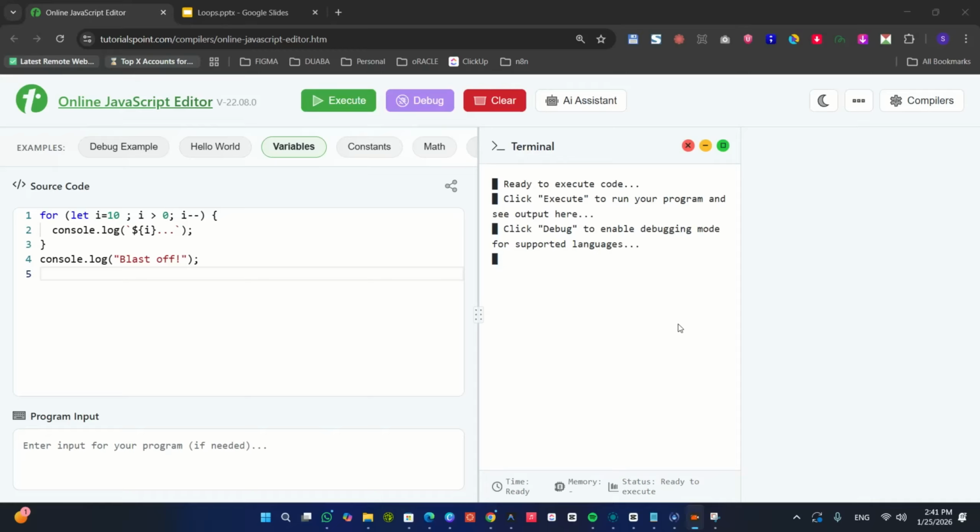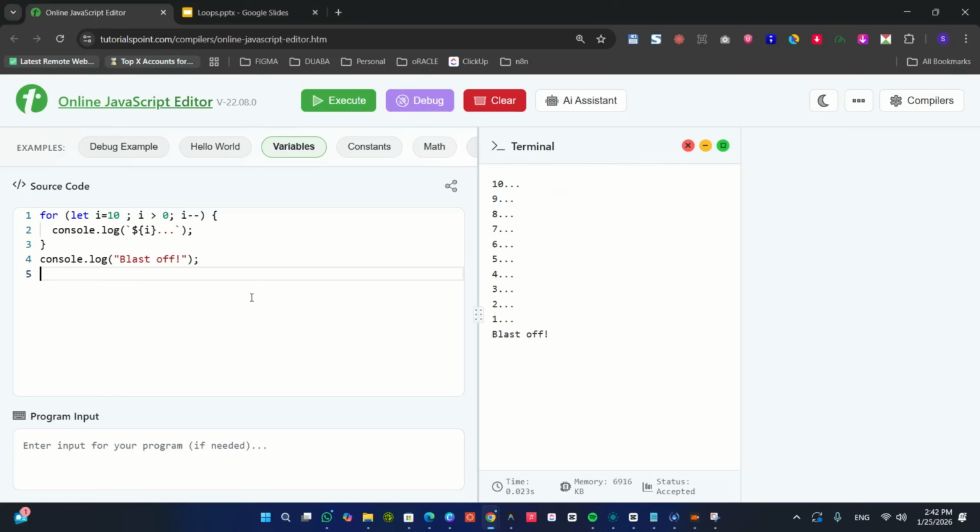We have our code block, which displays the number of i at a certain instance. Then we have the last message, which displays blast off. So let's run this code and see what happens. In the terminal, you could see a countdown from 10 down to 1, and then the message blast off.